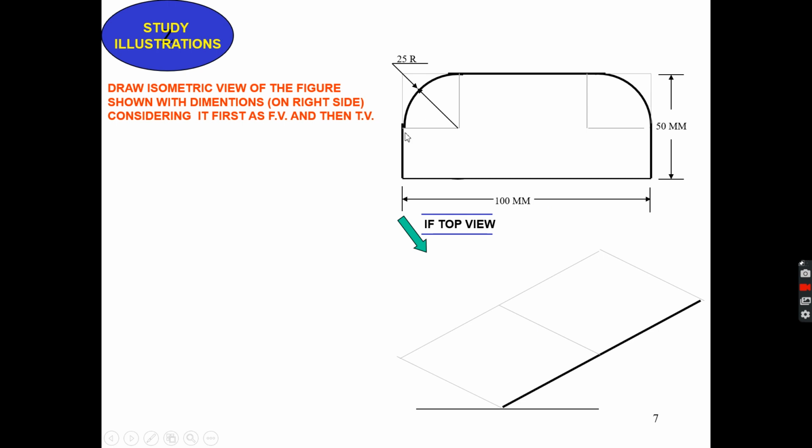When I draw the top view of this diagram, this sector of a circle will come on this part. Similarly, if I draw the projection of this sector of the circle, this will come in this part. Here the angle is less than 90 degrees, here the angle is more than 90 degrees. For getting this part, I should know the center point of that sector of the circle.